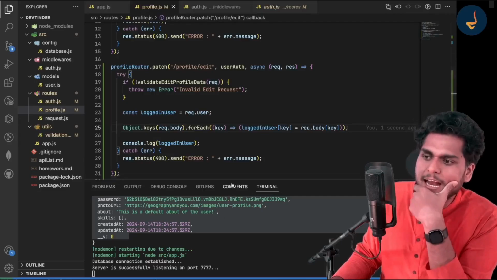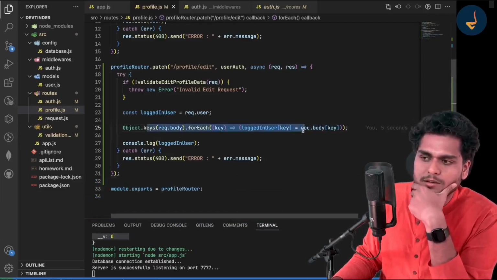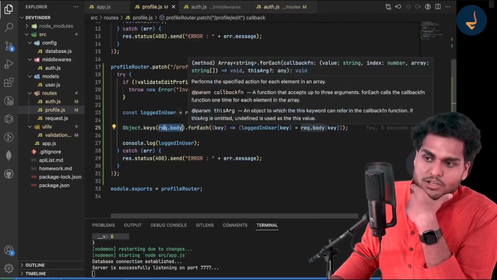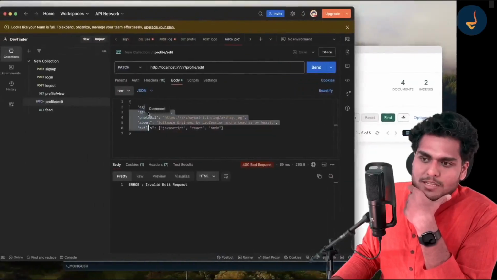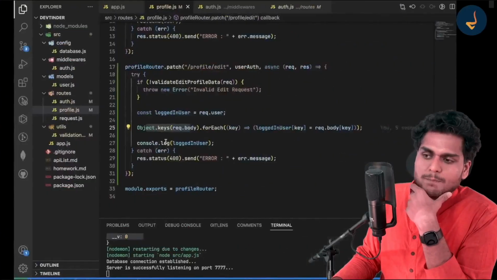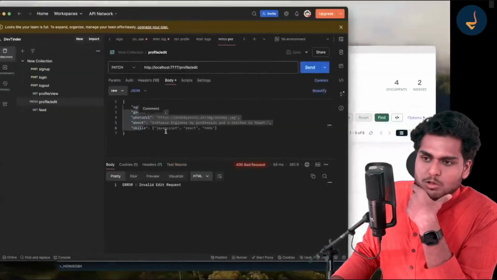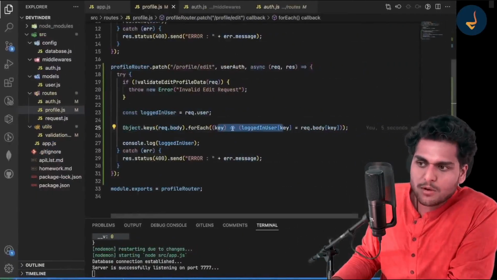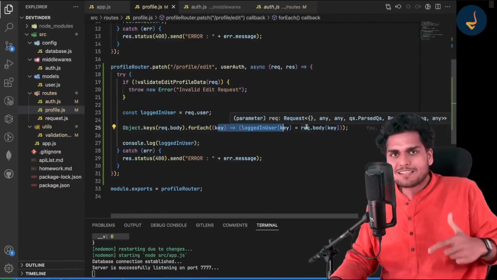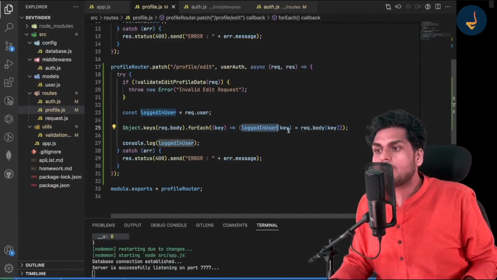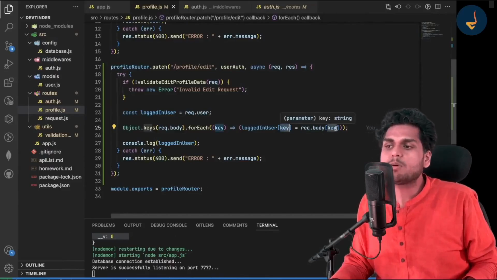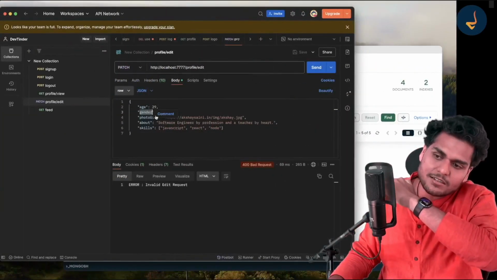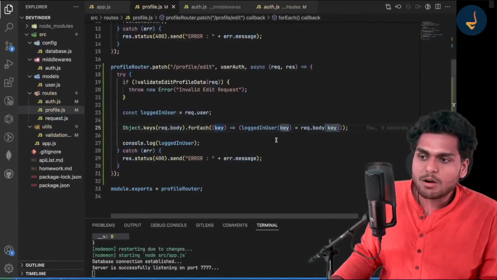Just take a moment, pause the video and understand what I'm doing, right? For Object.keys.forEach, Object.keys will get me all these keys: age, gender, photo, profile, about. So for each of the keys this loop will run, for age, for gender, for profile. For each of these keys this code will run, and my loggedInUser of gender will be equal to the gender which I am getting. So basically loggedInUser gender will be the gender sent from here.